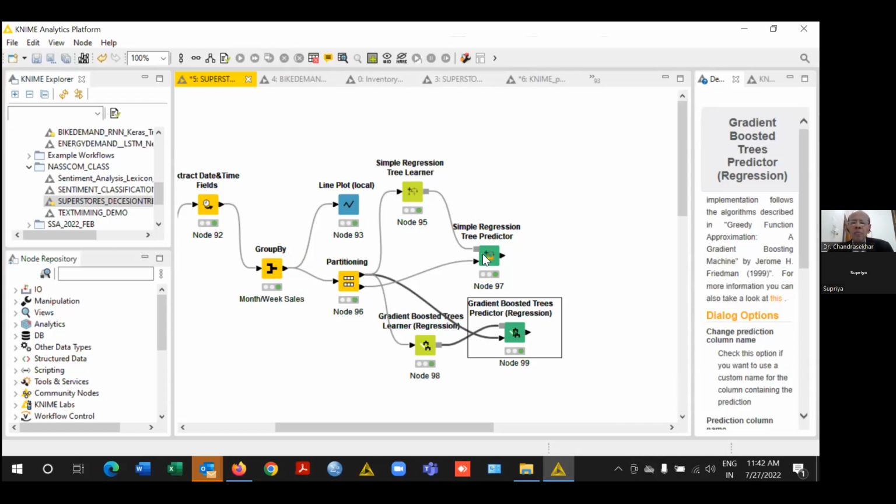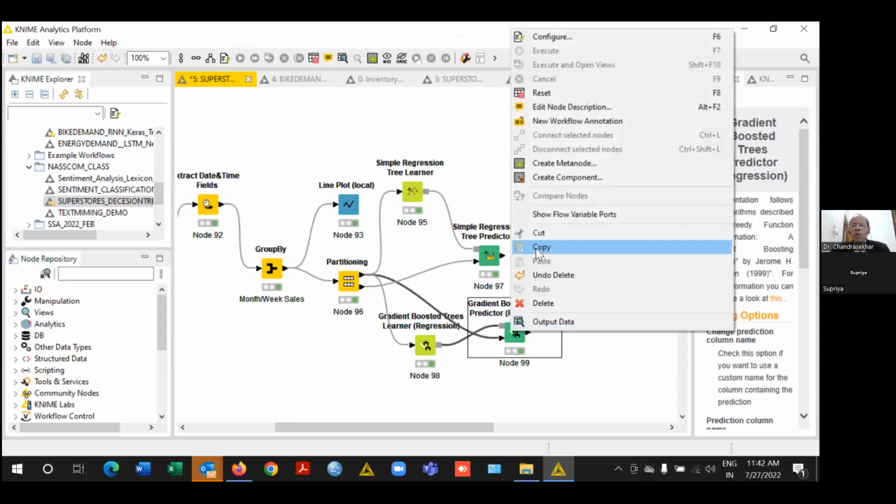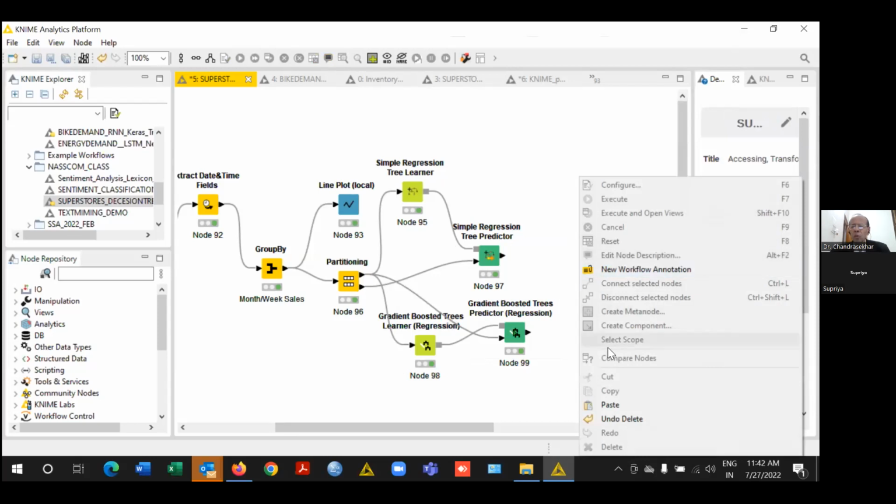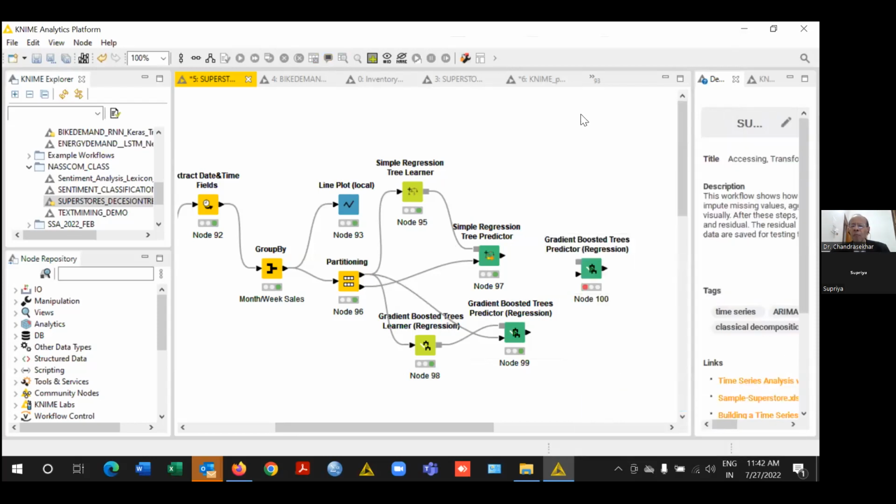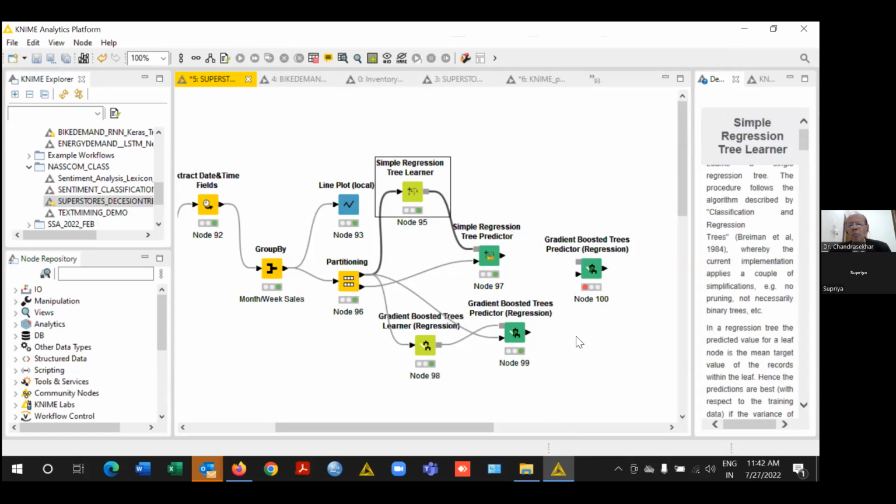Okay. Then, sir, Ajit Kumar is asking, should not the gradient boosted tree take data from the validation set? Correct. I did not write it here. It works. All he has to do is, for the gradient boosted tree, copy the node here. I will show you how to do it. Paste, and this node has come. The model is the same. It is the same model we are using. Join the model node here.